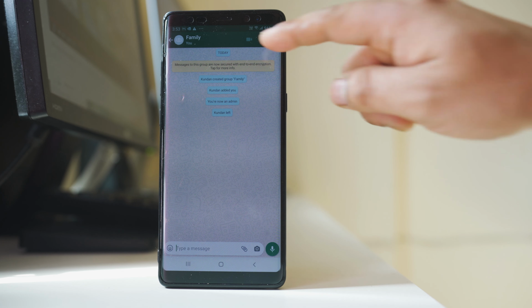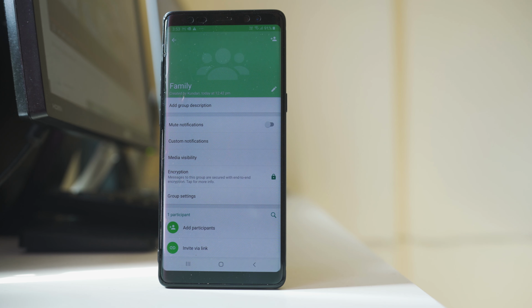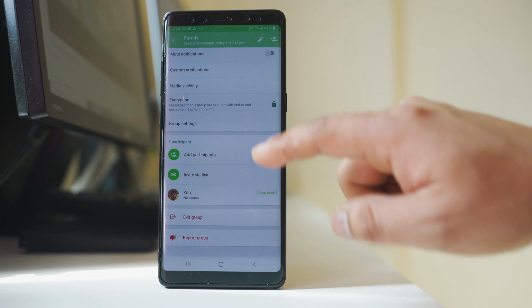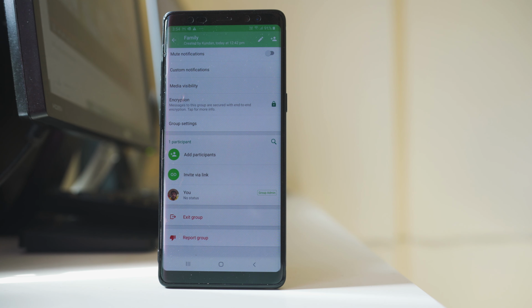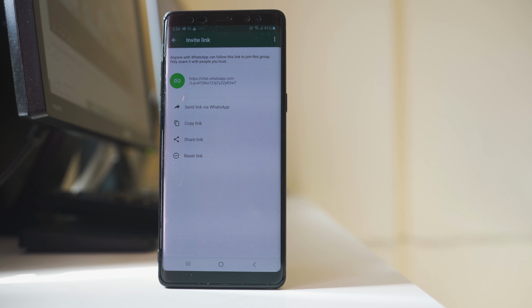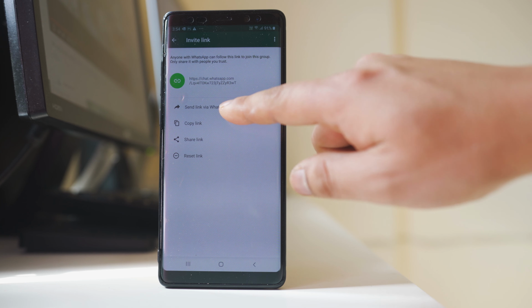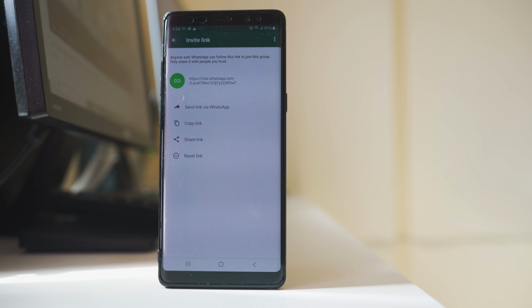then I will tap on this group name. Then if I go down, there is an option invite via link. I will select it. Now this is the link which I have created for my WhatsApp group, and if I want to send this link to other people, then I will select this option, share link via WhatsApp, if I want to send it by WhatsApp.